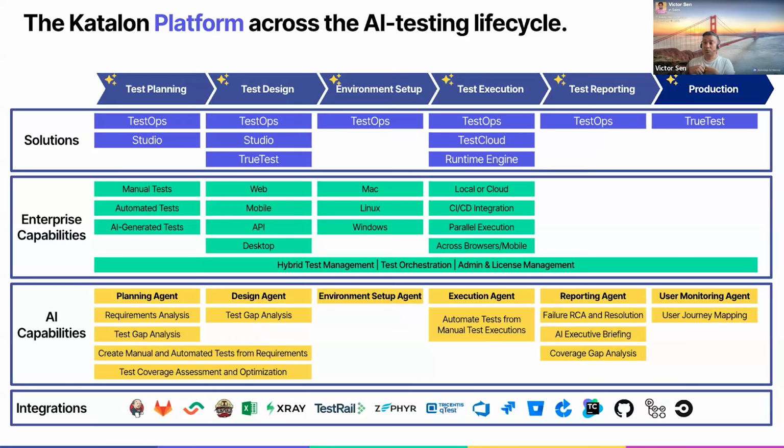Report analysis talks through detail about the failure resolution, AI briefing, and everything. And then last is the user monitoring agent, which helps you to understand what actions you have performed on the application that results in a test case, the automation test case. Now we integrate with majorly all the major different tools from Jenkins to TestRail to, let's say, X-Ray, Zephyr, Confluence, and ADO as well.